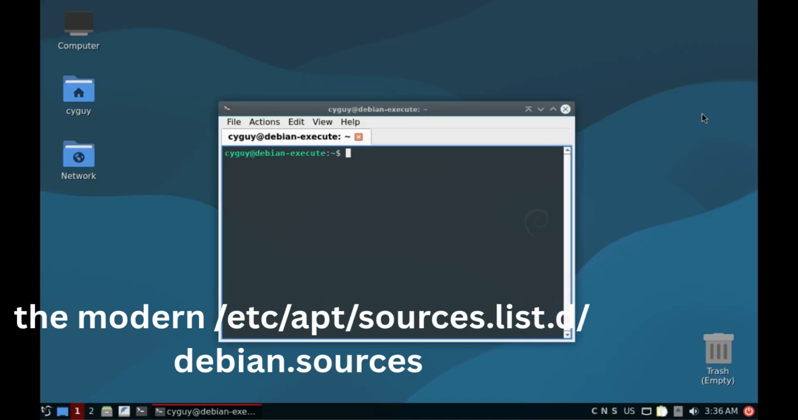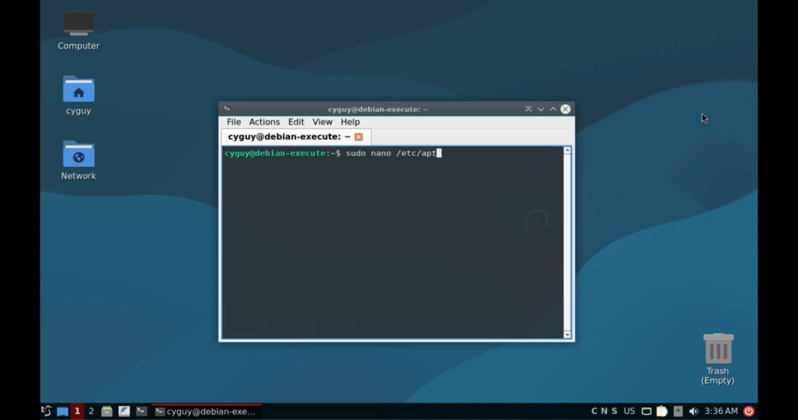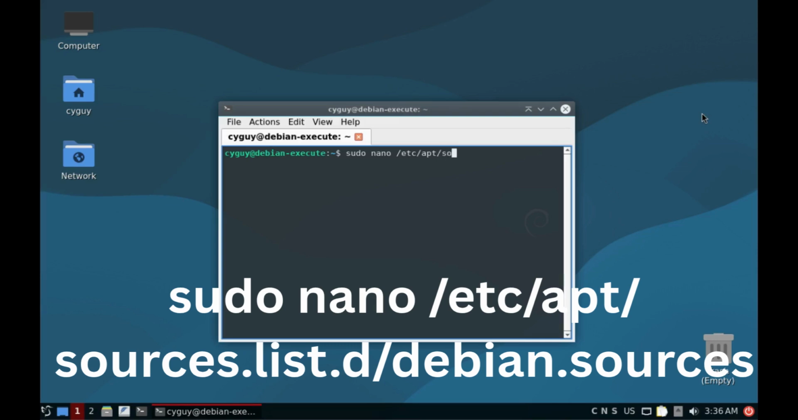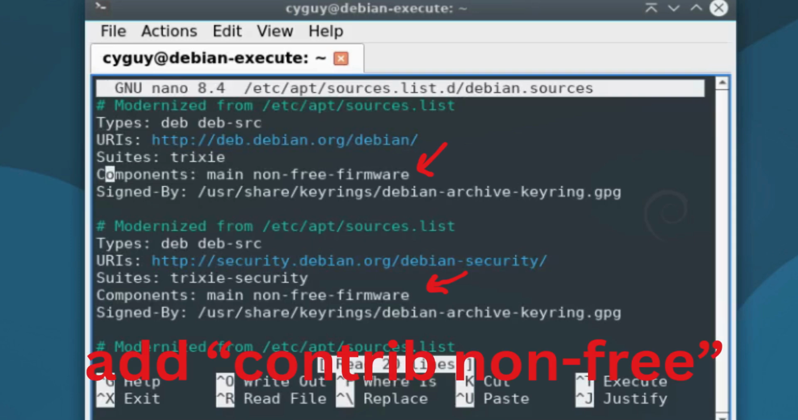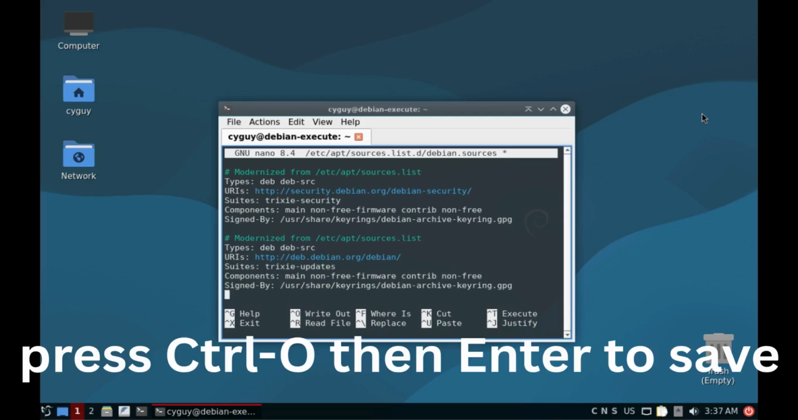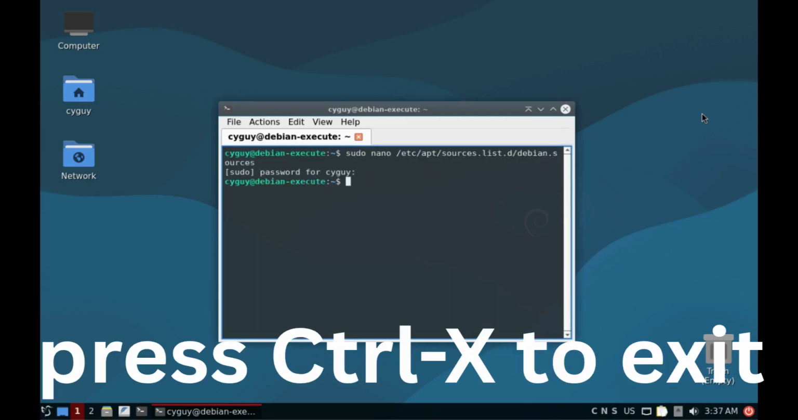If you have the modern /etc/apt/sources.list.d/debian.sources file, open the sources list by typing sudo nano /etc/apt/sources.list.d/debian.sources. Add contrib and non-free in the components lines. Press Ctrl O, then enter to save the file. Then press Ctrl X to exit nano.